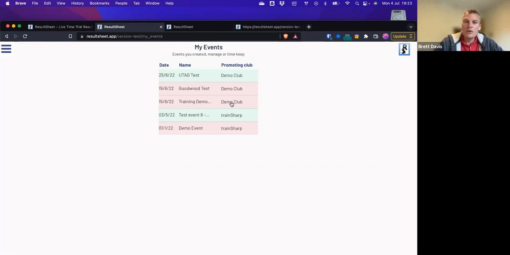So you'd sign up and then ResultSheet will create a demo event for you, which is basically one with some example riders that you can play around with. You can't publish it, which means you can't break anything either. So it helps you get used to it.